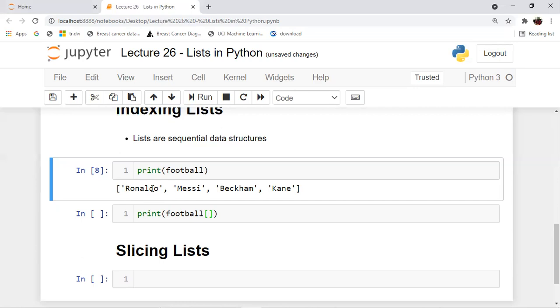So Ronaldo is at index 0, Messi is at index 1, Beckham is at index 2, and Kane is at index 3. Because remember, the positive indexing part, the left to right indexing in lists, always starts from 0. So you start from 0, 1, 2, 3, right? And how about negative indexing? Exactly the same as it was in the case of strings. We saw indexing in strings. It's the same in lists.